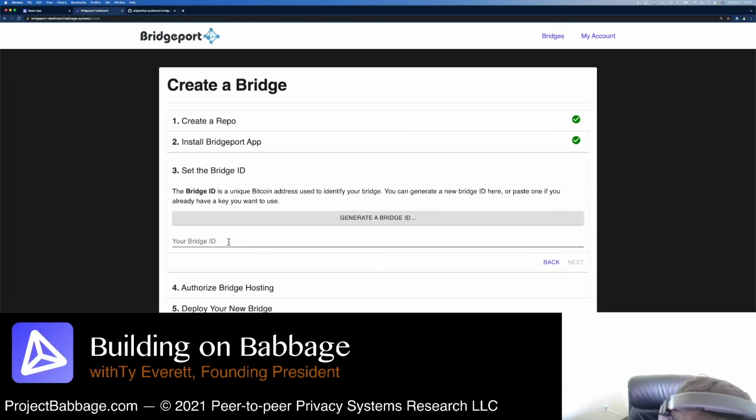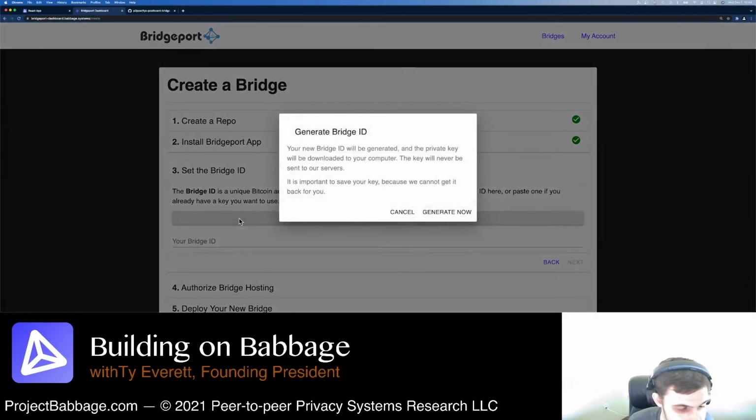So I'm going to generate a new bridge ID for Ty's postboard bridge. So generate a bridge ID. Your new bridge ID will be generated, and the private key will be downloaded to your computer. The key will never be sent to our servers. It is important to save your key because we cannot get it back for you.